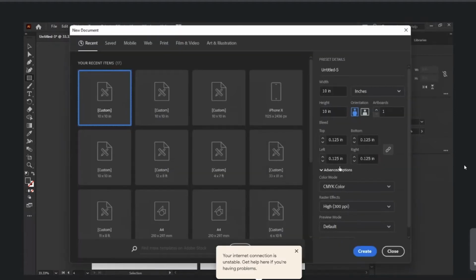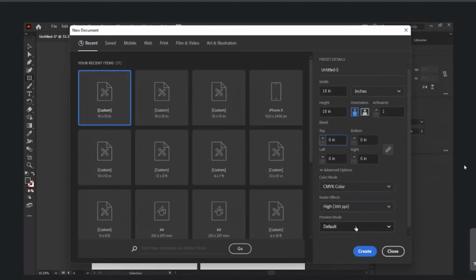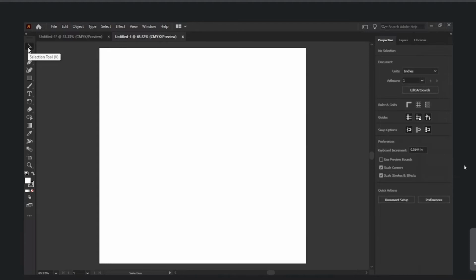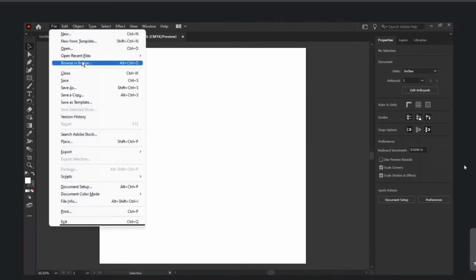So I'm going to create a new document. I'm going to remove bleeding, and I have this interface. This is what you get after you've created a new document. And just so I can illustrate this better, and to also let us know what we will be covering in the course, I'm going to open the document that I created just for this purpose.